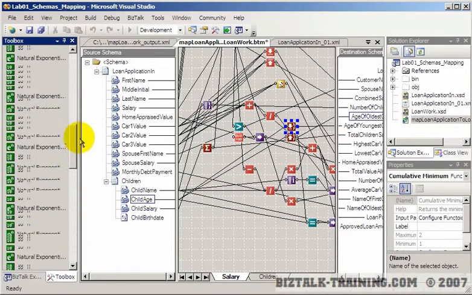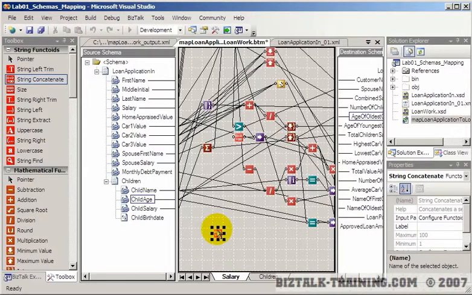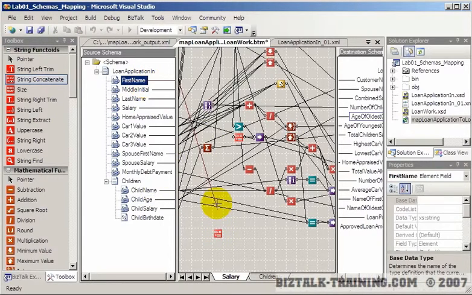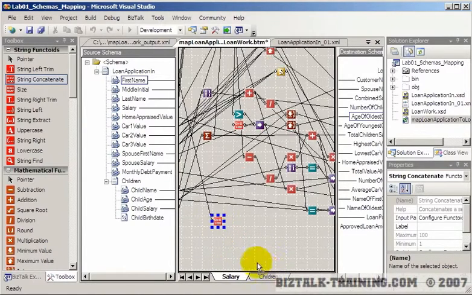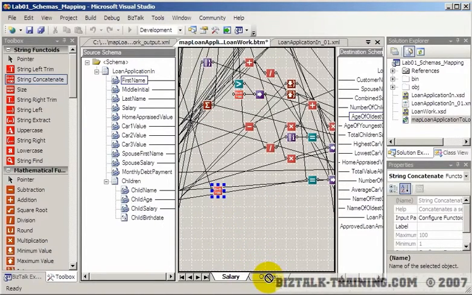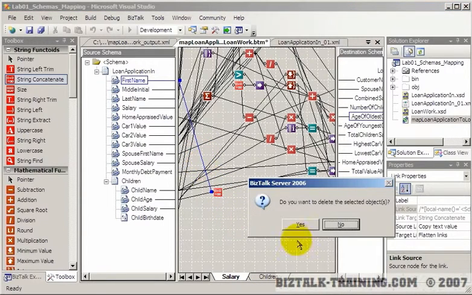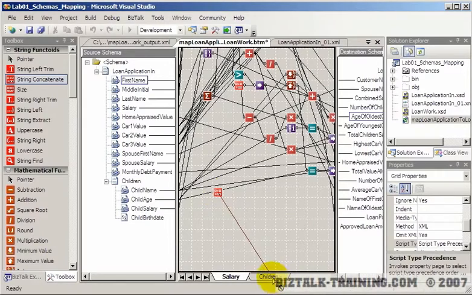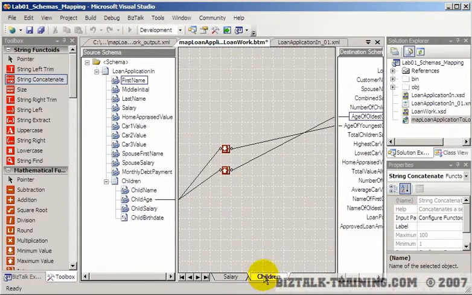Let me just give you one more example. Let's suppose you put a concatenate on here, and let's hook it to first name, and then you decide you want to move it over to children. Sorry, you have to get the handlebar first. So you can't move it once it's hooked up. So if I delete the hookup here, I can now, sorry, hit it again, I can now move it down here and drop it on the Children's tab.